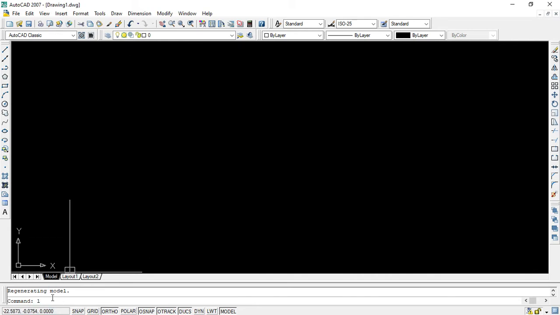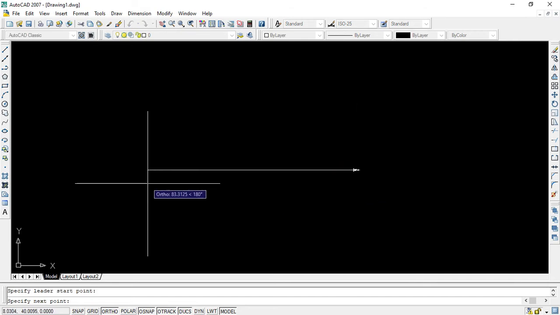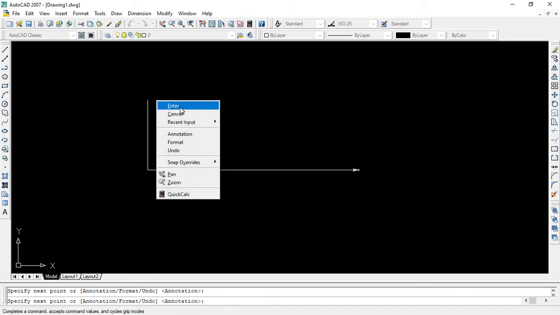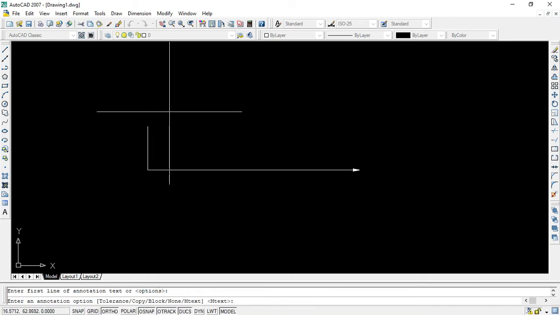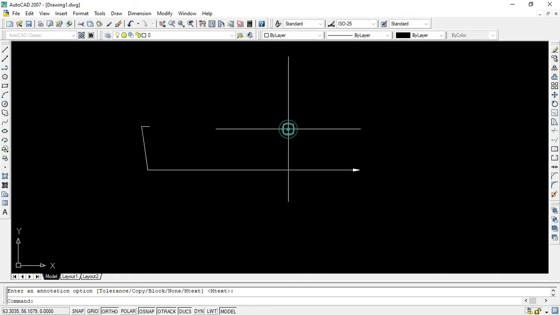Arrow or line, anything. For drawing an arrow, already in the previous class I showed you the command is leader, LEAD here. After that you have to specify the first point. Suppose this is the line you have drawn, then press enter, then enter again. Now you have to write something. If you do not want to write anything, simply click here.